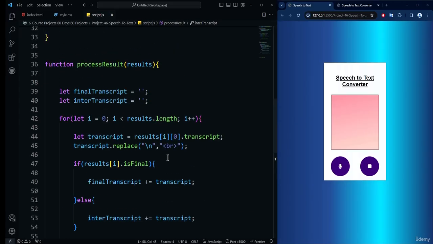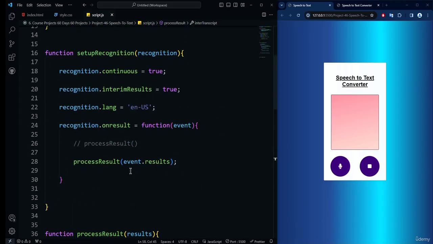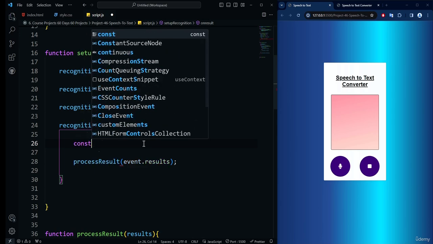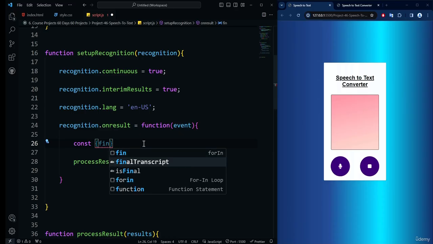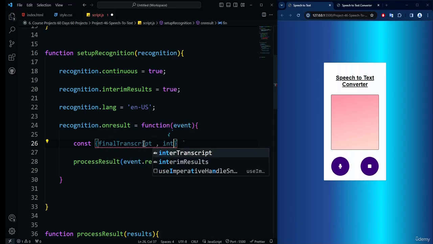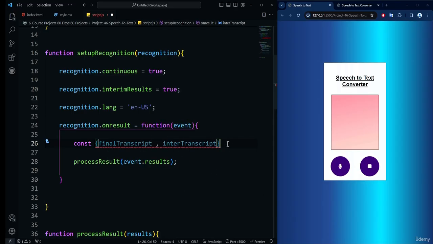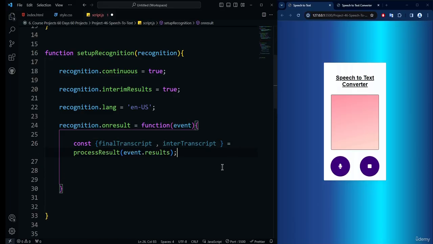Okay, and now if I come back to this function, which is process result, I also need to use object destructuring. So what I mean by object destructuring is, I'm just going to remove this comment line. Here I need to use object destructuring, which is const, then start the curly brackets, then final transcript, comma, and then specify the interim transcript, and this is going to be equal to this particular line of code, that is the process result. So I will paste the code here.